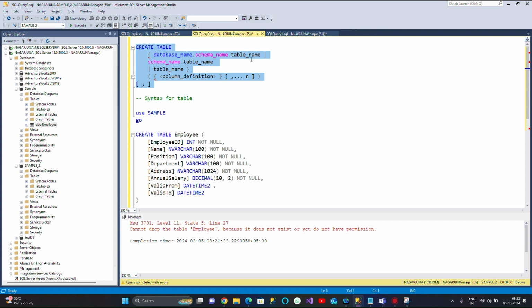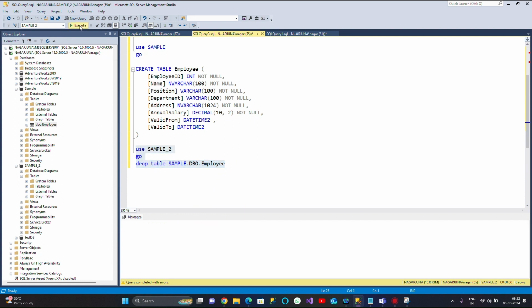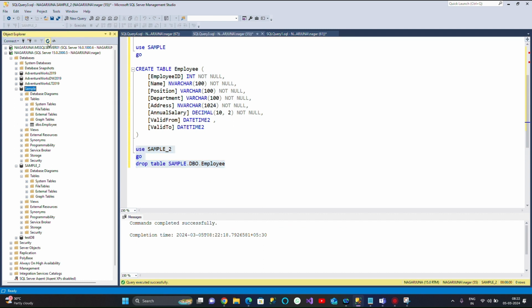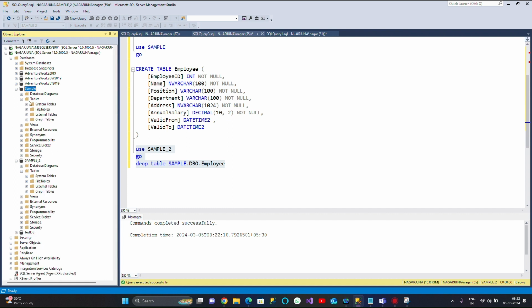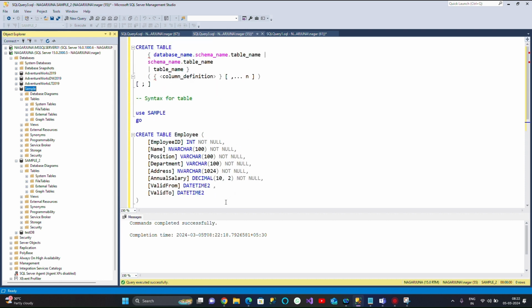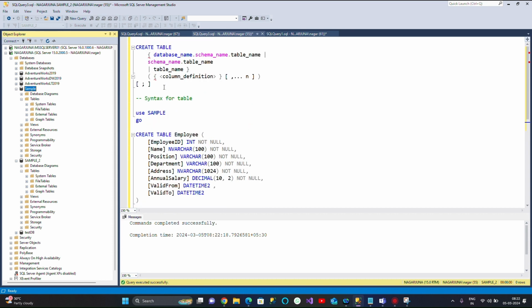Database name, schema, because in real time, you're not sure where you are. That's why you need to mention database and schema. You can see now no error, right? Yes. Then you go to sample, the table is not there. Okay. I hope you understand what is a user defined table and how to create and how to drop. Okay. Yes, sir.